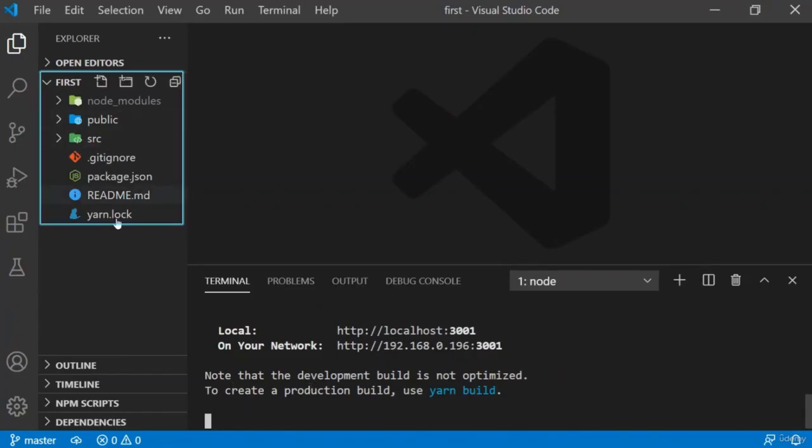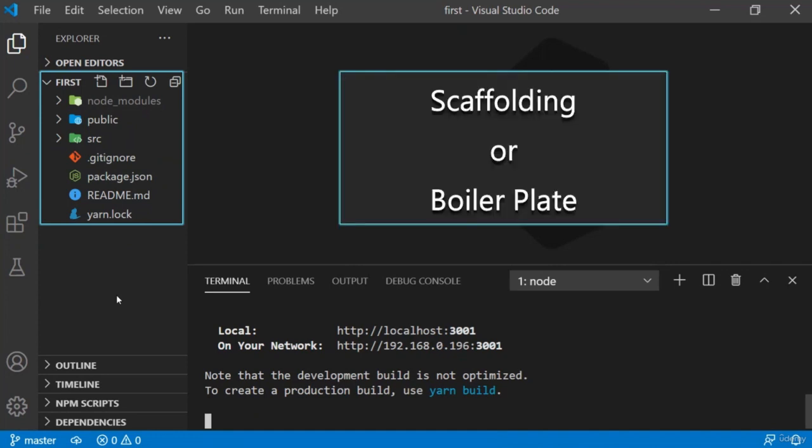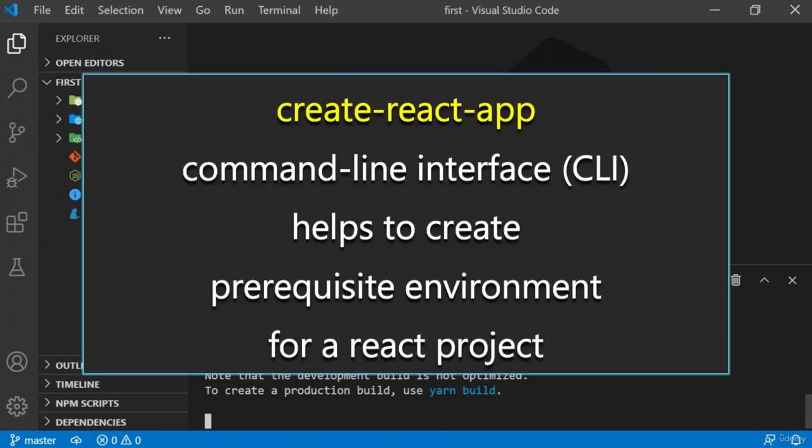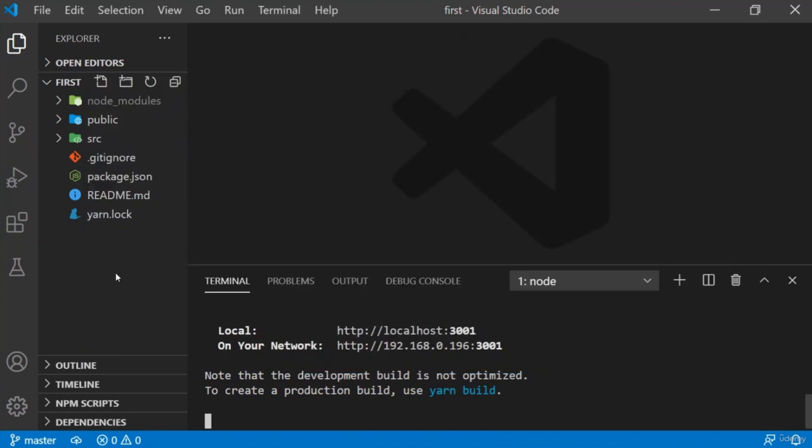Now whatever changes you want to make, you can make in these files. These are the files which React, that is the create React app, created for you. So it's a kind of scaffolding, that's what we call it, or we call it boilerplate coding. Now you add your own code on this particular structure. So create React app, basically it's a CLI, that is a command line interface, which helps you to create some prerequisite environment for a React project. Not only that, the output which you saw is the very basic thing which it does, and then you can start making changes in it.